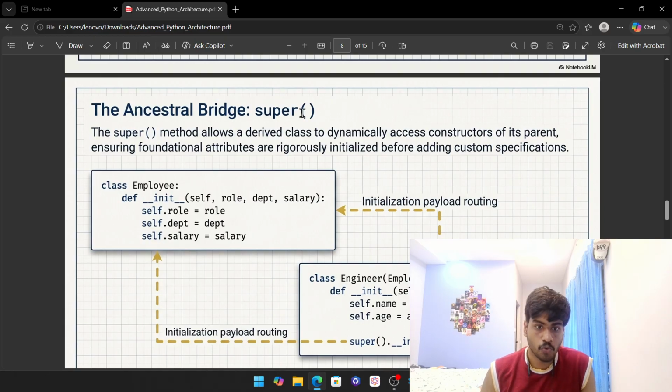Bridge. Super. The super method allows a derived class to dynamically access its parent's attributes, ensuring fundamental attributes are initialized before adding custom specifications.